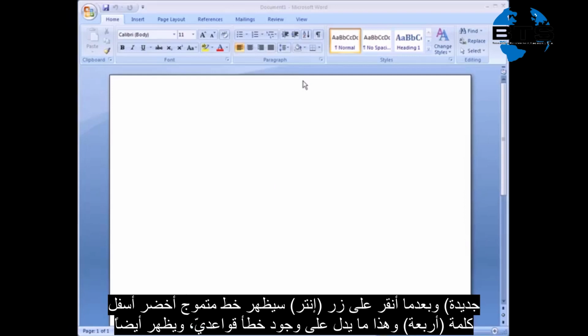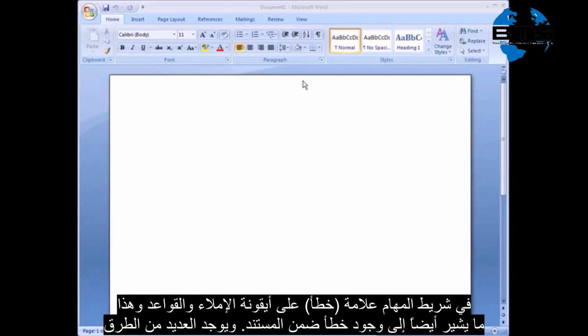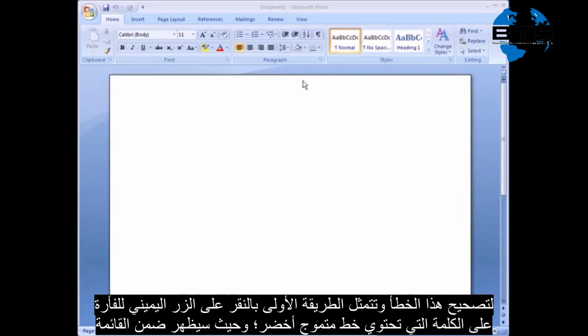After I hit the enter key, you'll notice that a green wavy line appears under the word 4. That lets me know that there's a grammar problem. Also, on the status bar, the spelling and grammar icon has a red X in it. That also tells me that there's a problem in the document as far as spelling or grammar. There's many different ways I could correct this problem.